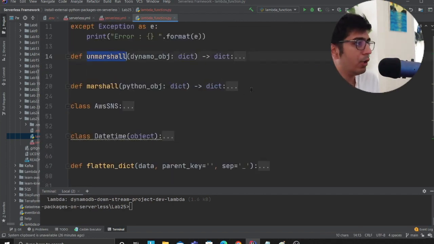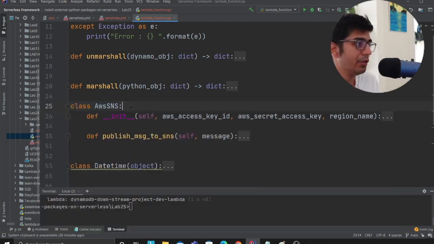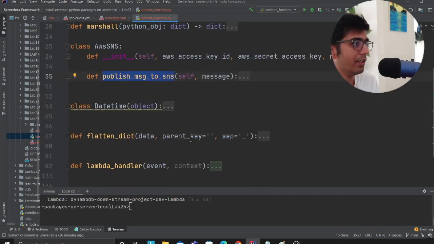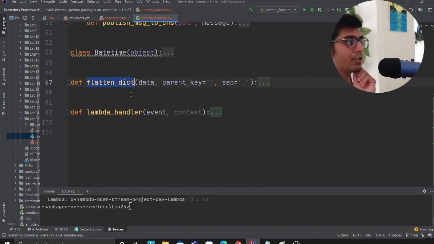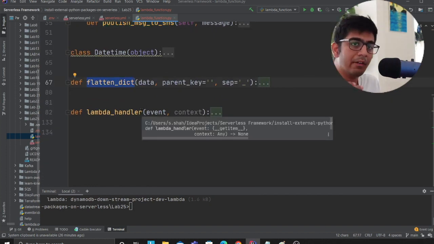We have two functions, marshal and unmarshal. These are used to essentially convert Dynamo JSON to a regular standard JSON. We have a class called SNS, which will help us to publish messages to the AWS SNS. It has a simple method called publish message to the SNS. We have a function called flatten data dict. Basically, given a dictionary, its job is to flatten out the dictionary. It's going to recursively call this function and flatten this out.